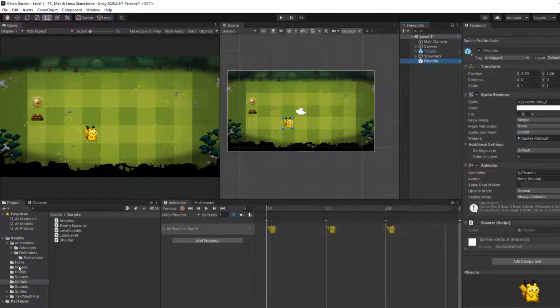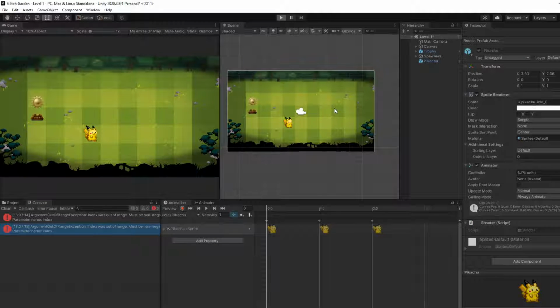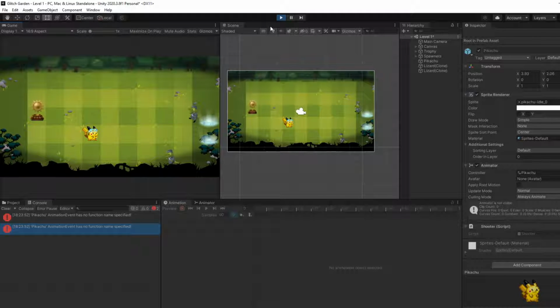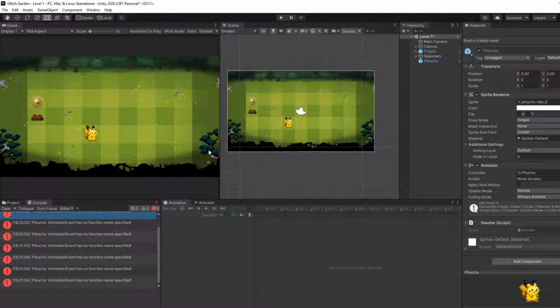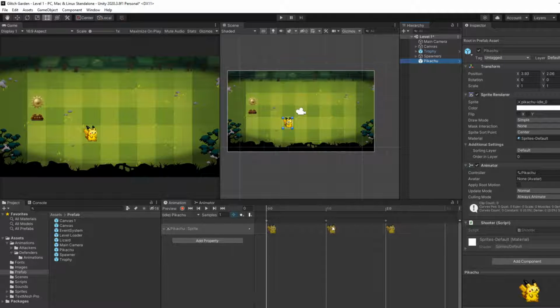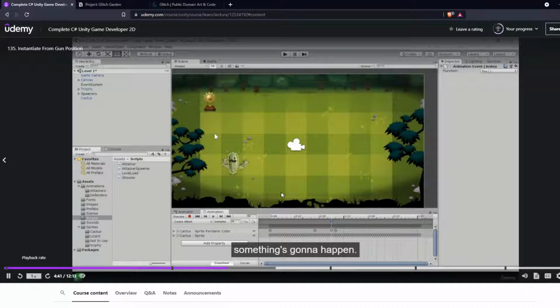we can go to the Pikachu or the prefab. Right. Go to Pikachu. Wait, why is this still showing this error? Let me see something. Animation function has not been specified. That's fine. So then in our attack here, we can select fire. Cool.